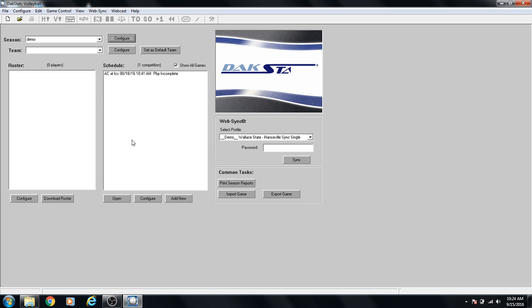So to start with, once you log into Dakstats, you should be syncing your web sync profile right here, just to make sure that the server is aware that we're completing stuff. So you just simply make sure your season profile is correct along with your password, and then you'll hit sync, and we'll go through the sync tools outlined in the last video.